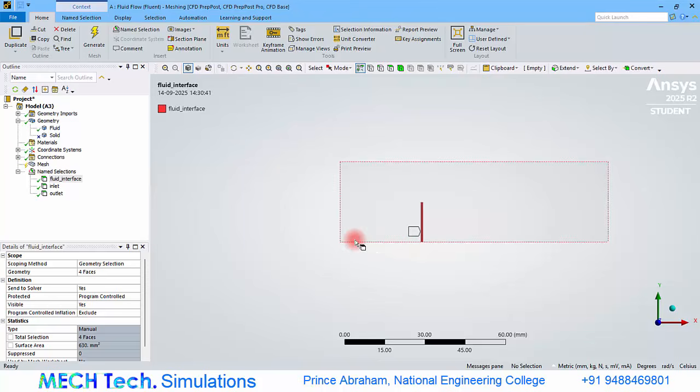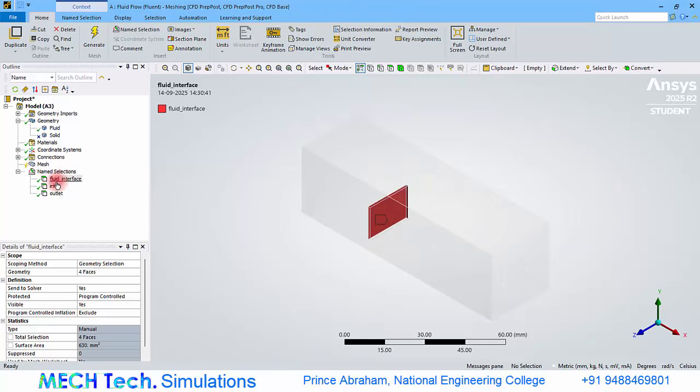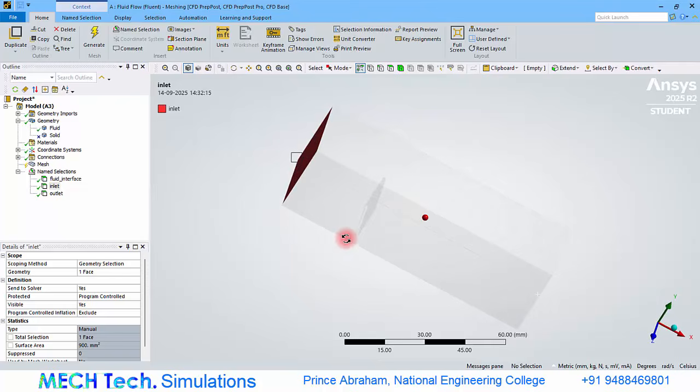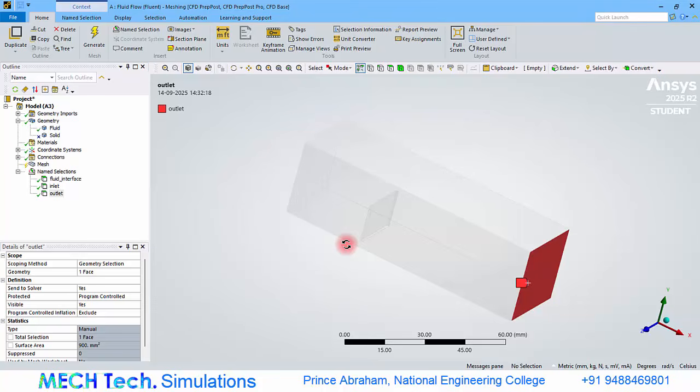Also, while creating the geometry we created a 100 millimeter length, and we have allotted 30 millimeters at the upstream and the remaining 70 millimeters at the downstream. So this should be the inlet face and this should be the outlet face. Now we have created the name selections.